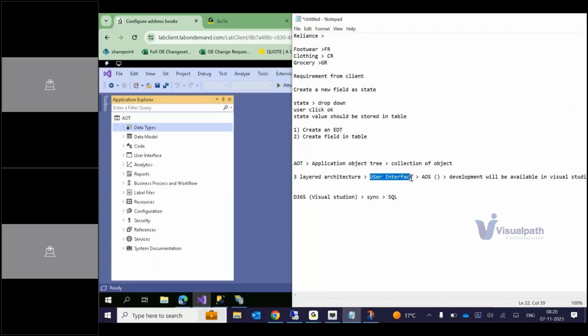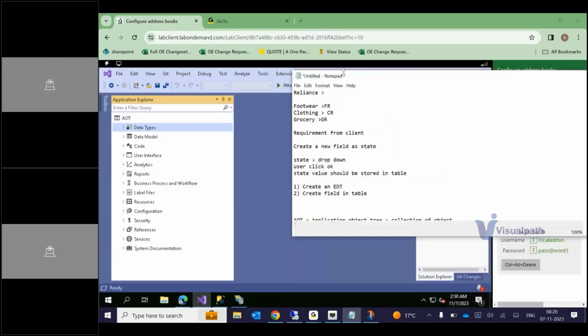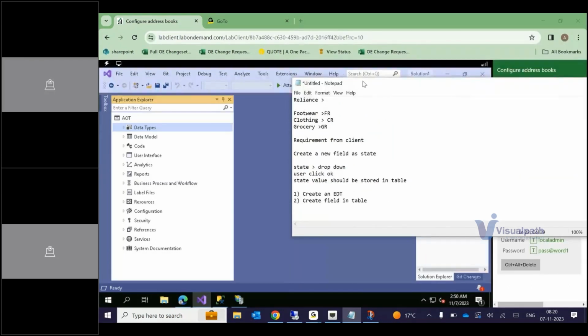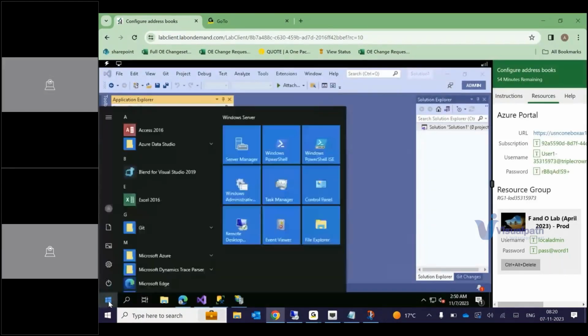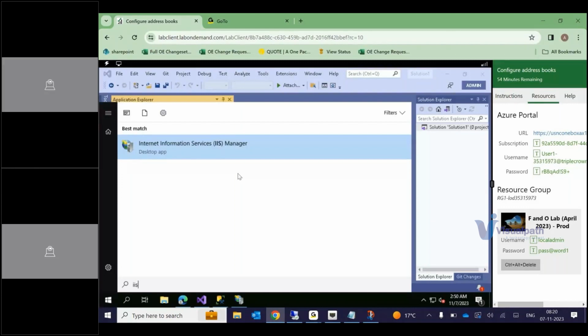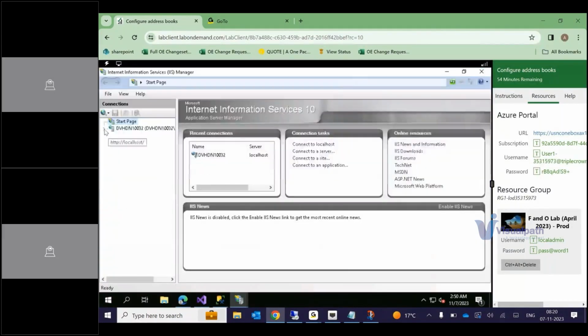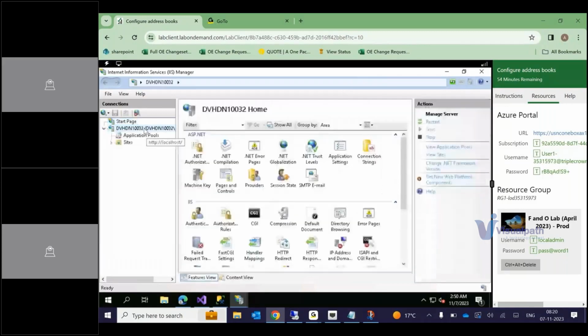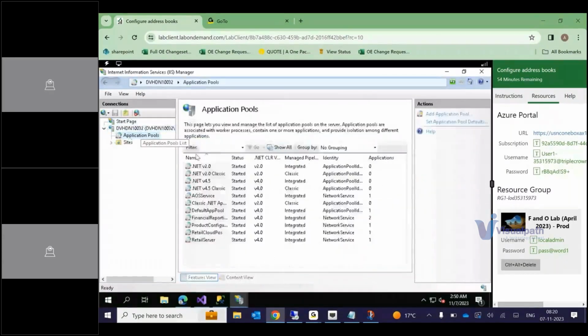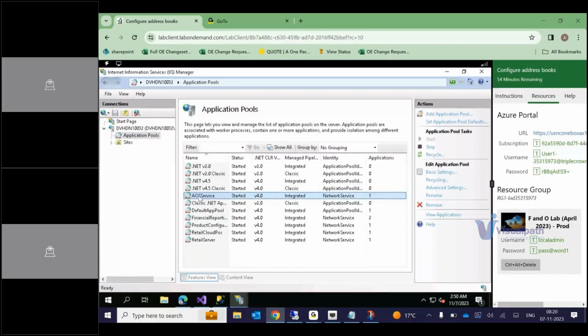Sorry, Anand. Can you show me how you just access the AOS? Yes. You can click the start button and write IIS. IIS means Internet Information Services. It is a manager. Then you can right click, run as an administrator. Once you click this, here you can see there is a branch for this particular environment. Here you have to click application pool. Once you click application pool, you can see multiple services available. You need to use the AOS service. Here you can see start and stop buttons available. In this way, you can access it.